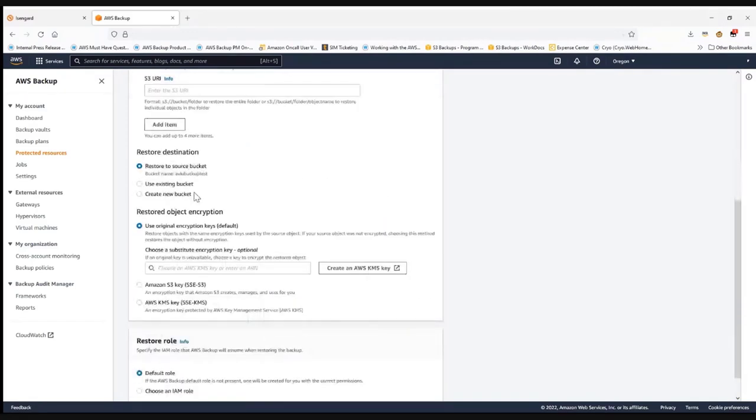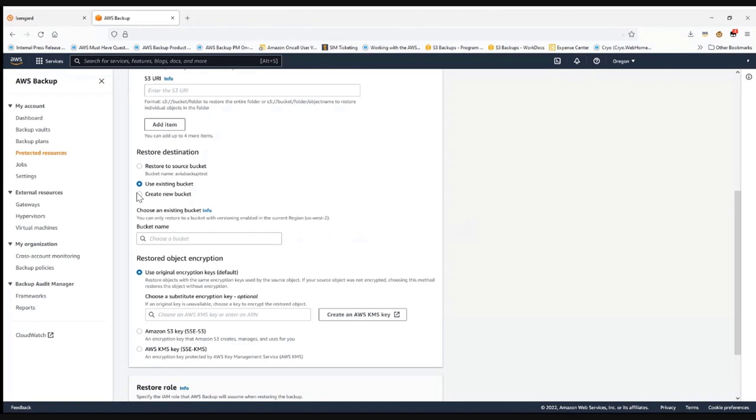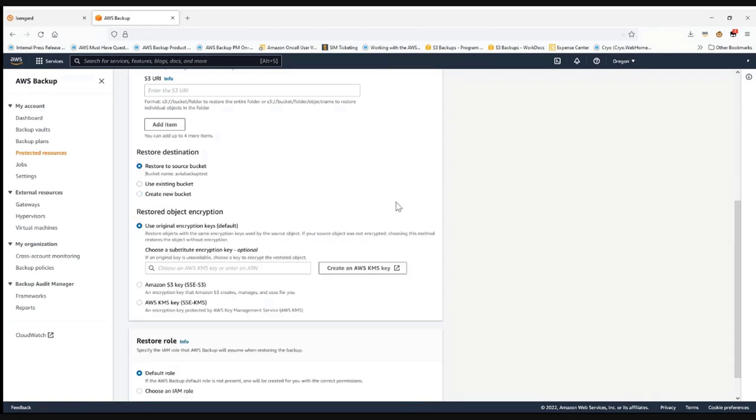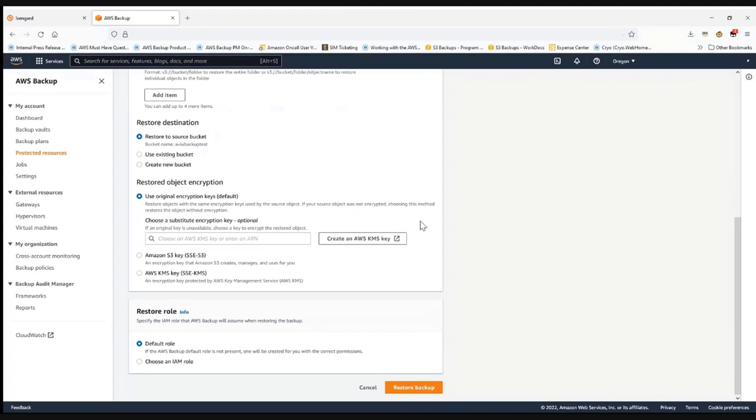You can also choose your restore destination. You can decide whether you want to restore your S3 backup to the source S3 bucket, or whether you want to restore to another existing S3 bucket. Or you also have the third option to create a new S3 bucket during restore. So these are some of the flexibilities in the restore experience. You can also change the encryption key of your restored S3 bucket or object.